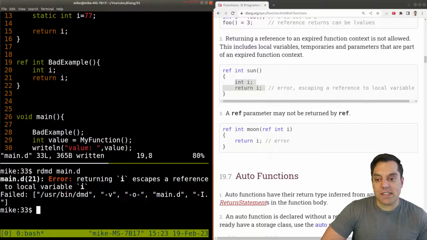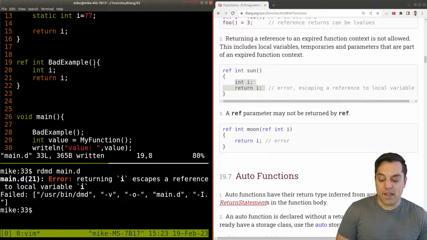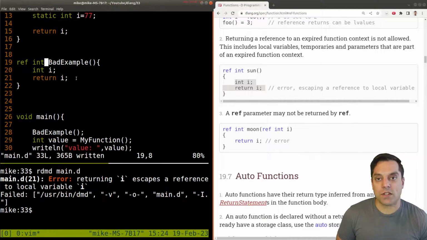So that's the idea with some of the built-in safety in the compiler, and how to use ref and how not to use it. Because this is sort of a classic example: returning the address of a local from a function is a problem. That's sort of a dangling pointer in other languages like C or C++.